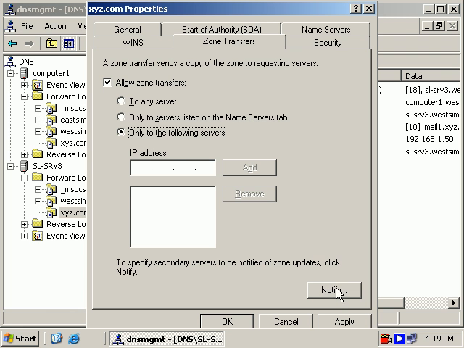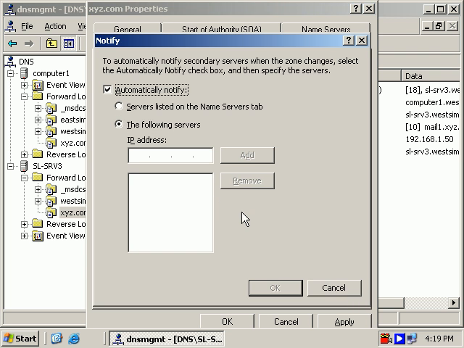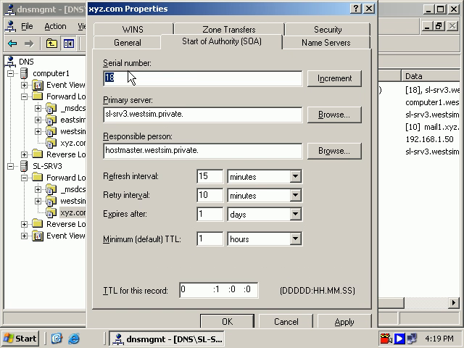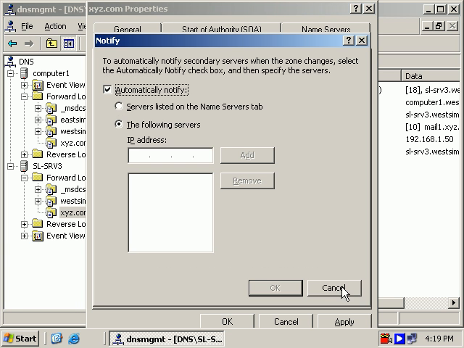To the lower right, you also have a notify button, and this allows a primary to notify secondaries when the zone changes. So when I was on the SOA tab and I incremented the serial number to 18, that notified the secondary of the change. The default is to notify servers listed on the name servers tab. So it was notified, which means it will pull the new information relatively quickly. Or again, you can lock that down to only particular server IP addresses.